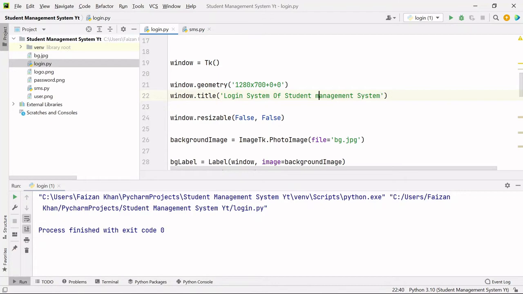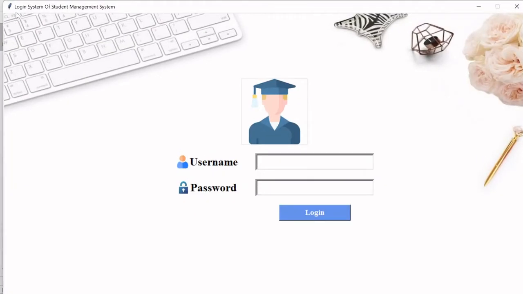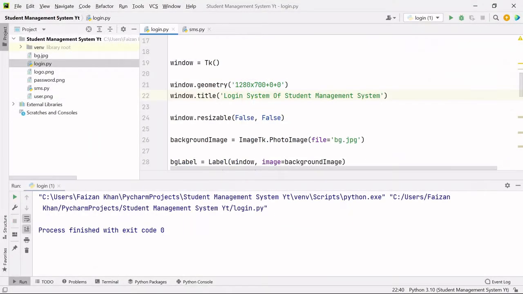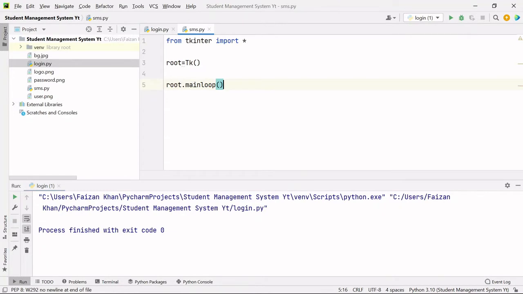So now if you run, you will see this title, login system of string management system. I hope this is clear to you. Now let's go back to our sms.py.